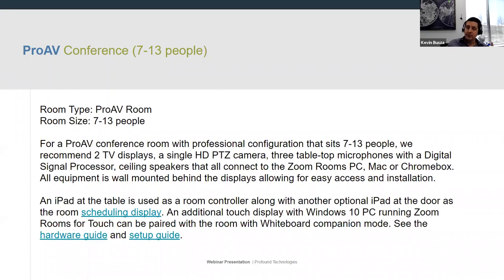We'll also have some ceiling speakers that are connected to the compute device, your Zoom room computer. And in addition, there are some other options, such as the iPad for scheduling. That is, again, a native feature of Zoom, that you could just add an iPad as a scheduling device, mount it outside, and you're good to go.